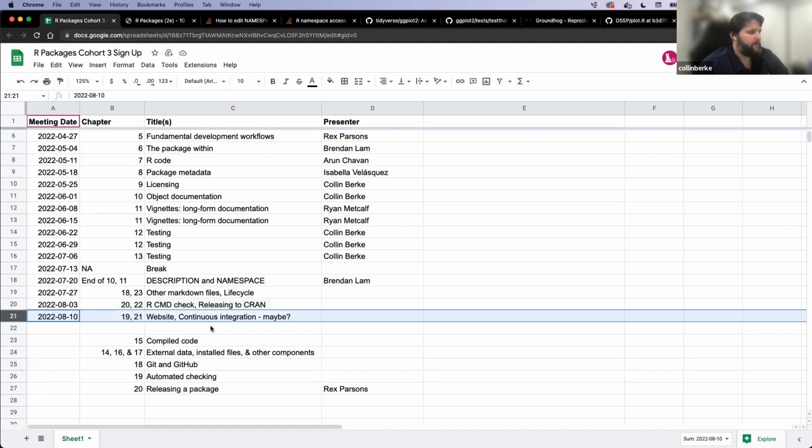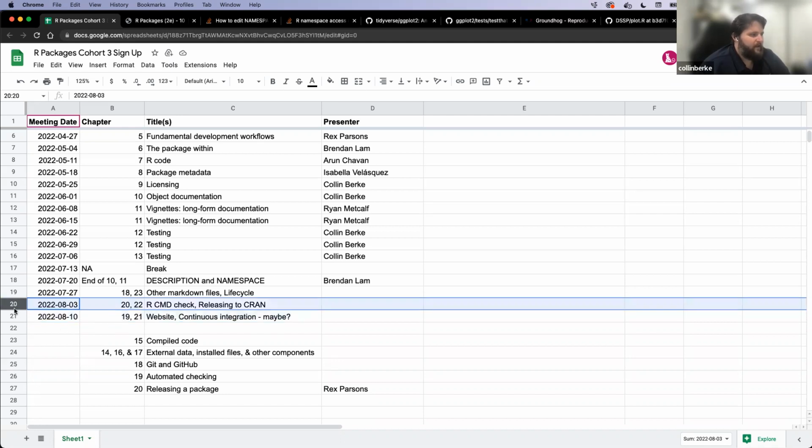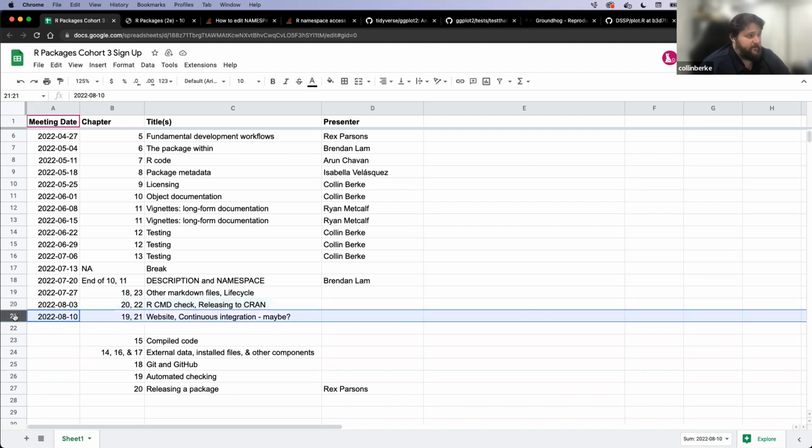The third week, I put a question mark, mainly because the website chapter is yet to be complete and continuous integration is yet to be complete. So I put a maybe there, saying we can probably end on the third and see if the chapters get done. I don't know if they will, or if somebody in the group has any interest or experience doing this stuff and would like to share their experience.